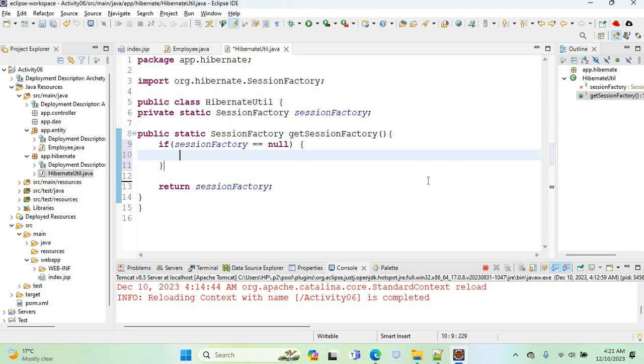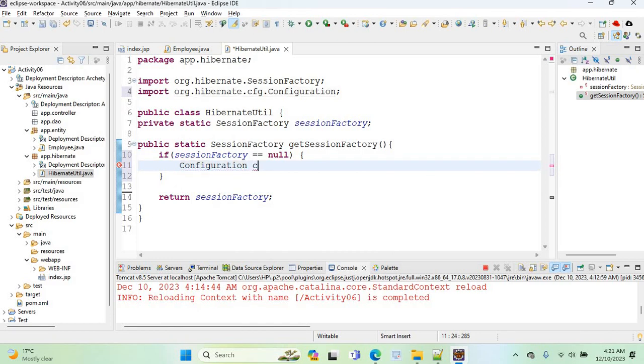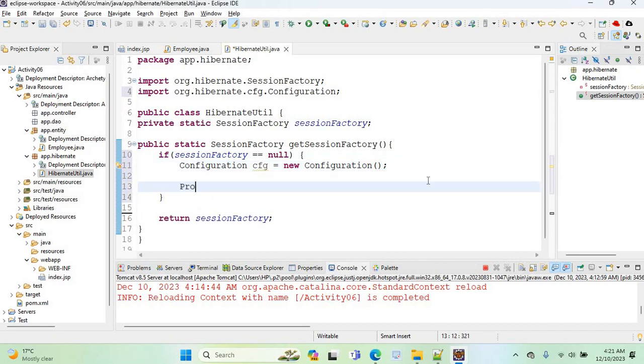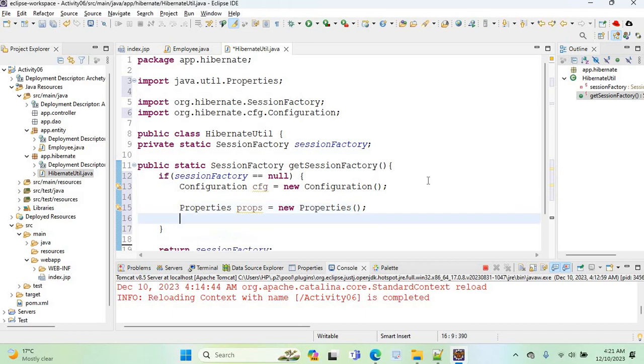So how we are going to create the session factory? When you are going to create a session factory, we need to put some configurations. So we will use the Hibernate Configuration class here. So we will create a new configuration set. Okay, so now we are going to add some properties. So what is the first property we are going to add here?